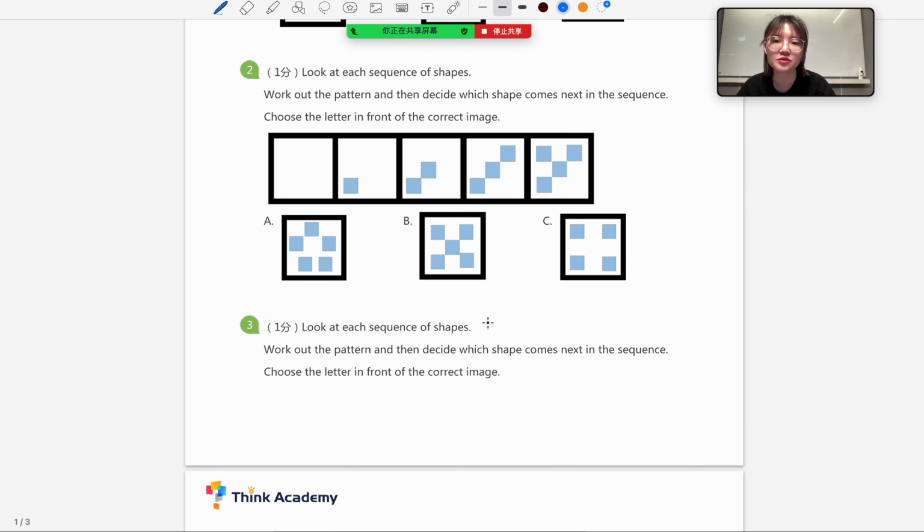And then for question 2, look at each sequence of shapes, work out the pattern and then decide which shape comes next in the sequence. Choose the letter in front of the correct image. So here everyone, can you see what has been changed? Yes, still the number, right? Okay, we can start from the number. Let's count. So here we have 0 squares, 1 square, and 2 squares, 3 squares, 4 squares. And then following the order, in the next shape, there should be 5 squares.